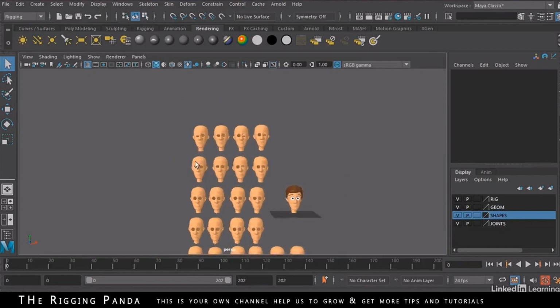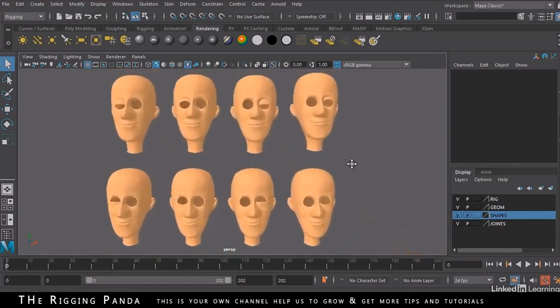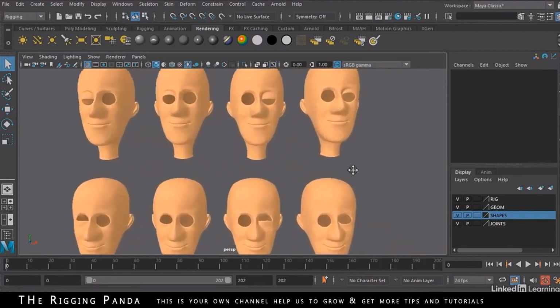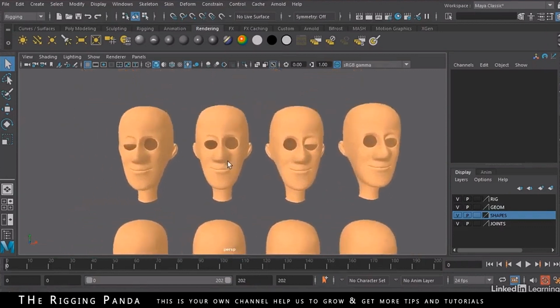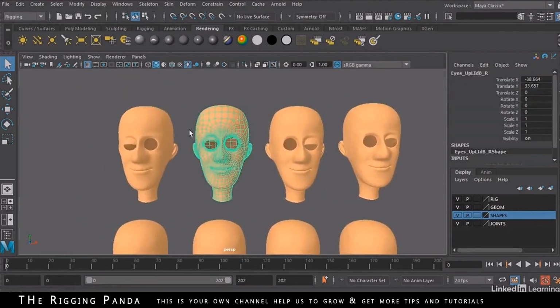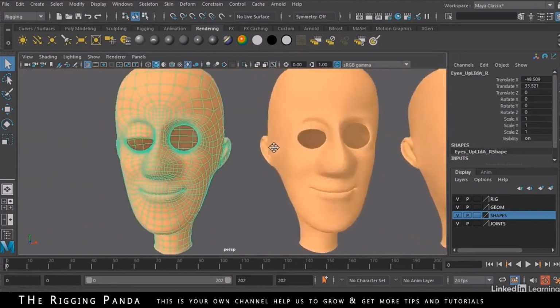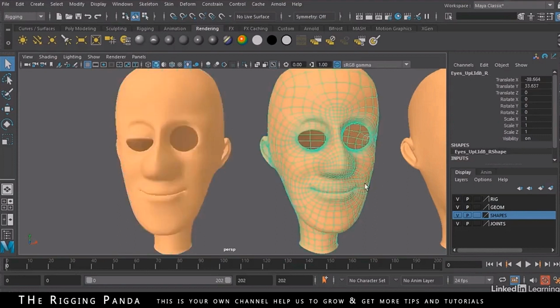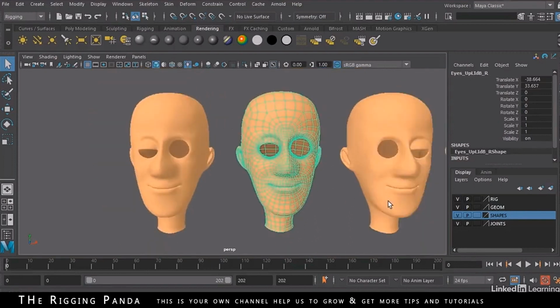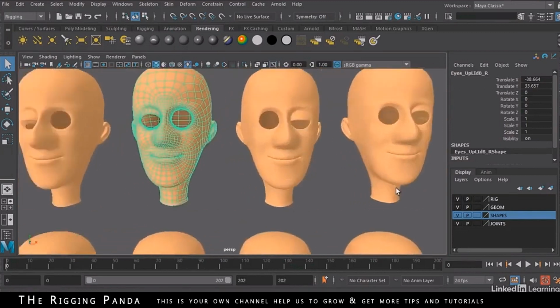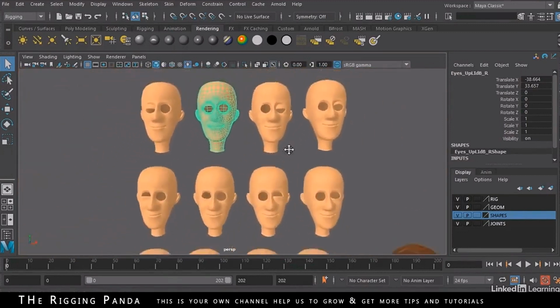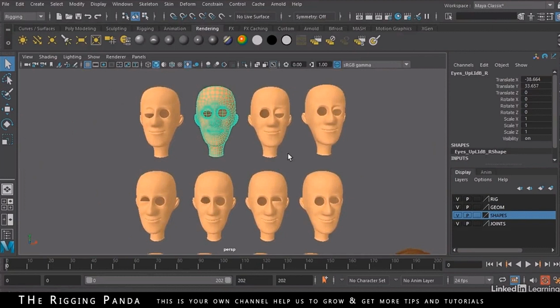If I go up here to the very top two rows, you'll see I have a bunch of different versions of that character, and the shapes are all slightly different. So this one has the right top eyelid all the way down. This one has the right top eyelid halfway down, and so on and so forth. So just for the eyelids, I'm going to need to create 8 different shapes.